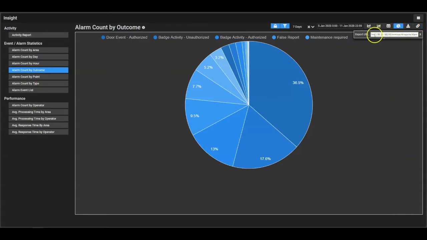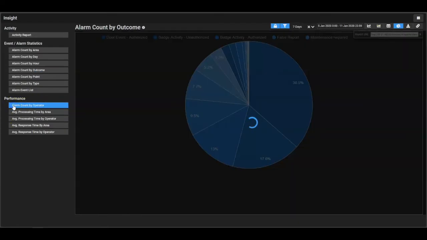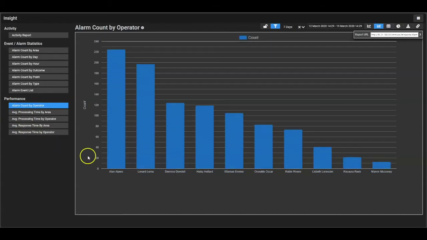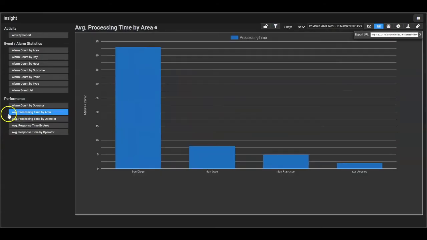The Performance section is designed to identify bottlenecks in response time, as well as key players in your security team. The first button, Alarm Count by Operator, will show each operator's name and the number of alarms they're responsible for processing. The following two buttons present the average processing time, either by area or by operator. Processing time is how long an event took to close after it's been picked up.